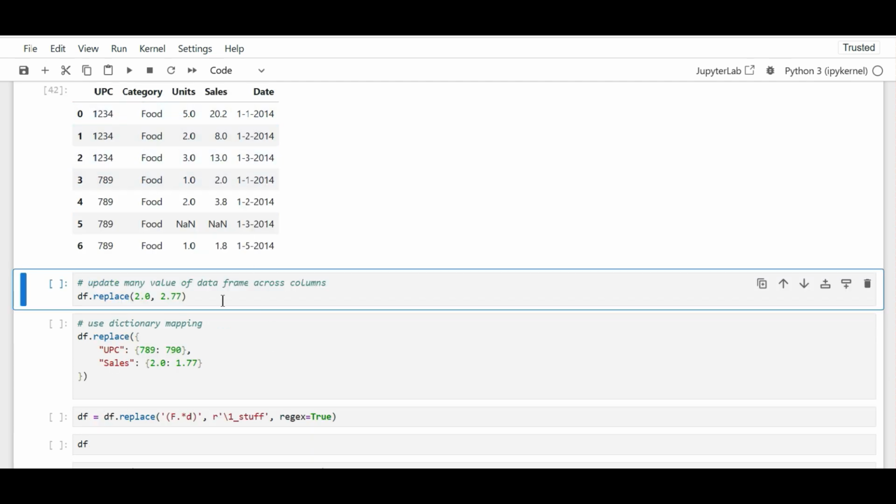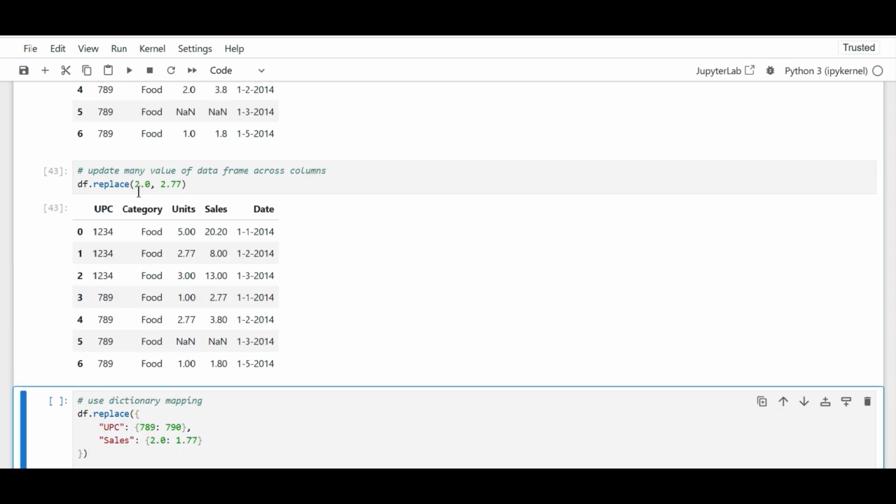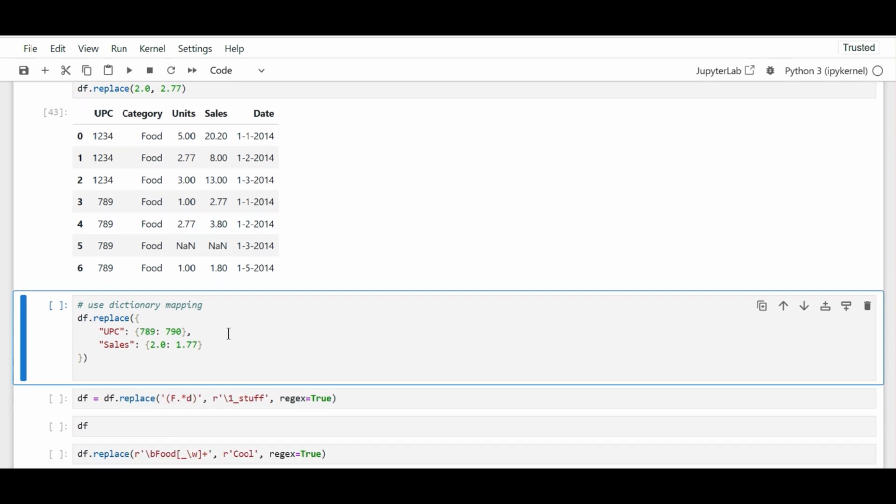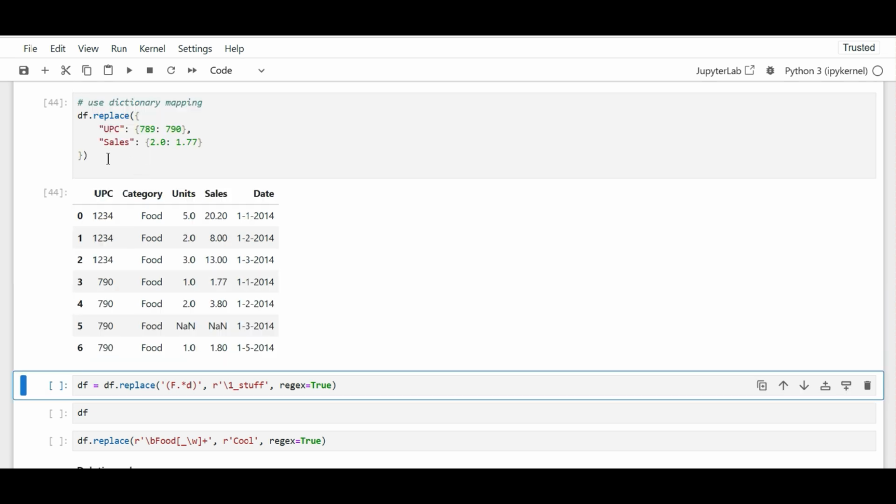We can also update many values of a data frame across columns using the replace method. Here we try to replace all the values of 2 in our data frame by 2.77. One disadvantage of using this is that it replaces all the values within the data frame, which sometimes is not desired. Sometimes we only want to change certain values within certain columns, and for that we could use dictionary mapping and provide the columns and the corresponding values that we want to change. This way we have changed the values only in the UPC and sales columns.